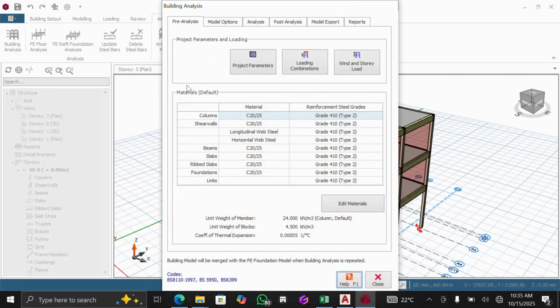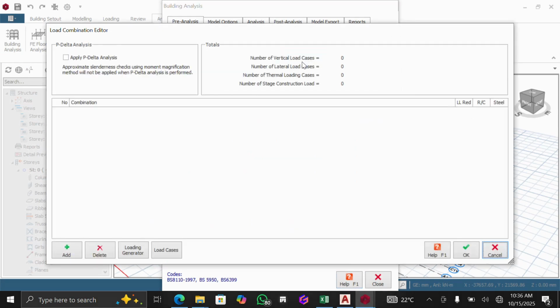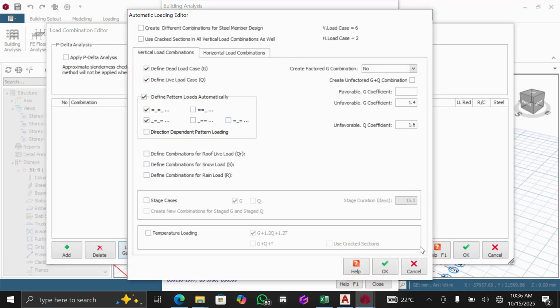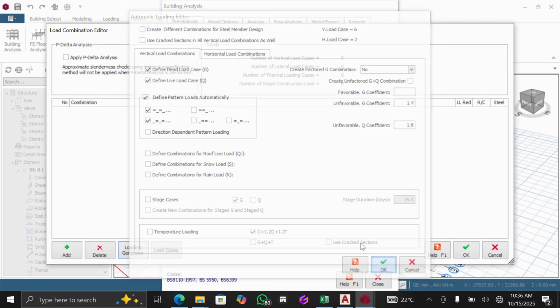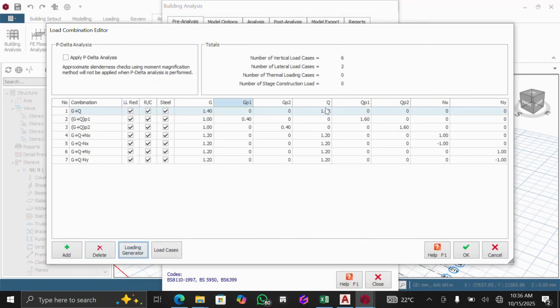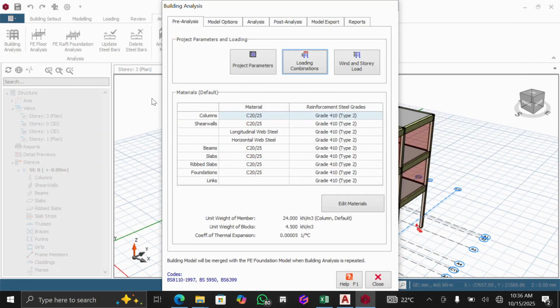When you click on building analysis, you can see that we have this pop-up, or this catalog, come up like this. It is showing you the project parameters, load combinations, wind and story loads. We are mostly interested in load combinations, because without that you can't run any analysis. Come to the loading generator. I'm not going to change anything, just say okay, and it brings up this table. If you want to edit anything, as long as you know what you're doing, you edit from here, in this table of combinations. I'm just going to say okay.